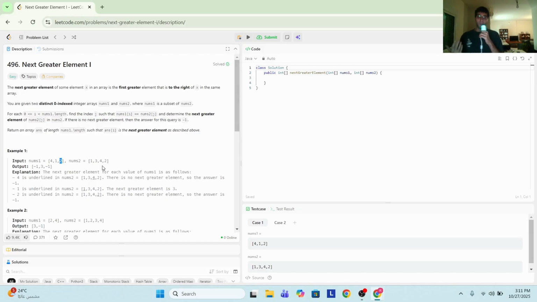One thing I want to mention is that our stack may or may not still have elements after we're done iterating through the elements in nums2. If our stack still has elements, those elements represent the numbers that do not have a next greater element.